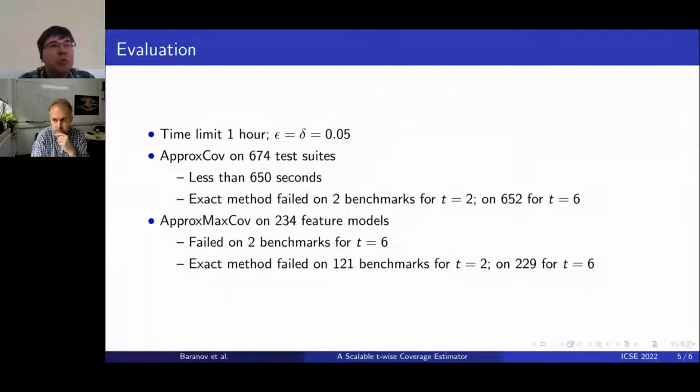So we put 1 hour time limits and some parameters for epsilon and delta. And what we saw is that ApproxCov was able to compute all benchmarks, all the suites we tried, within a bit more than 10 minutes. And the test suites contain between 10 and 10,000 features. On the other hand, when we try to compute the exact value, we already have two benchmarks that haven't finished within 1 hour for t equal 2. And for t equals 6, there are only a few of them that have been able to finish.